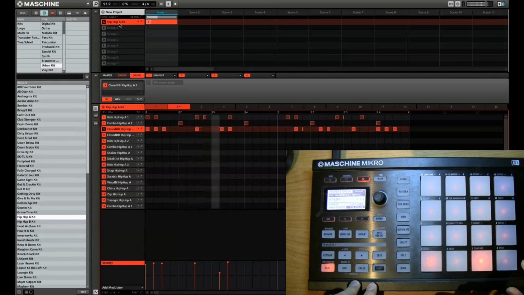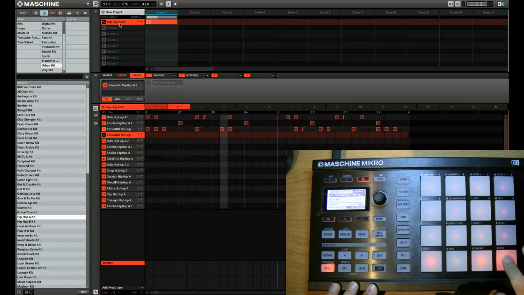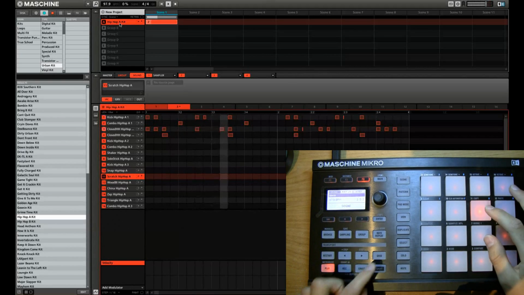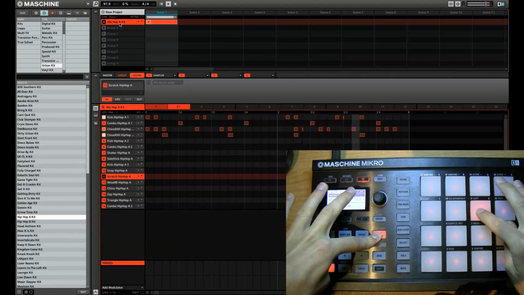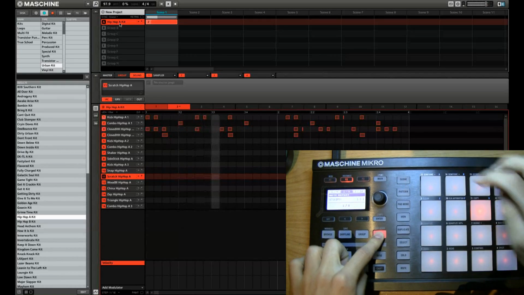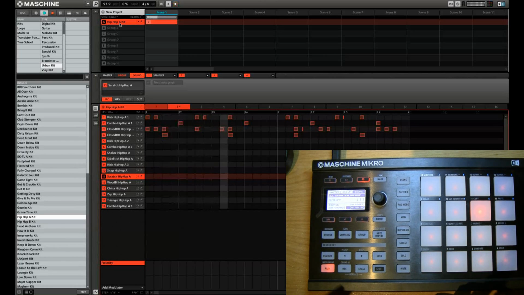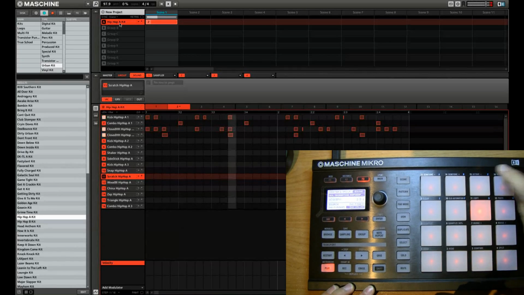And now you can just add the little details in to fill in the groove. So I'm adding the open hi-hat just in there. I added that near the end, so it kind of finishes off the bar.